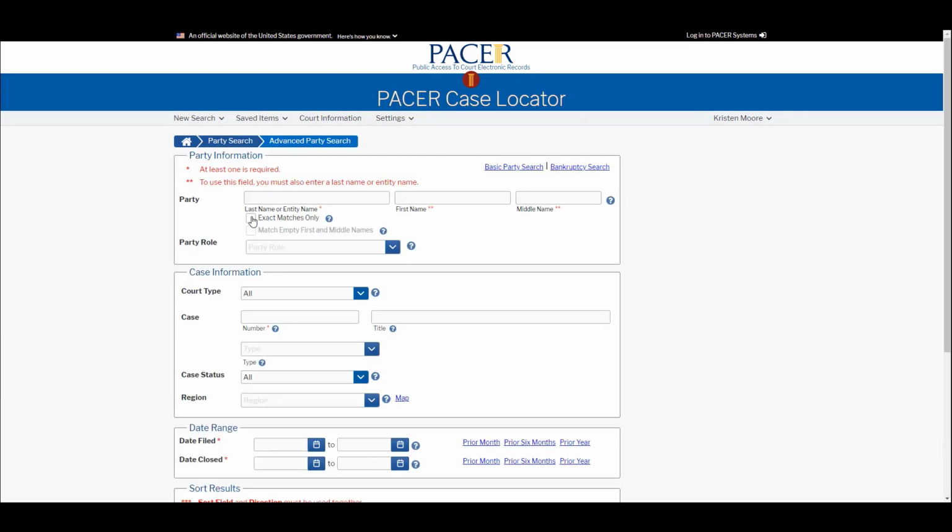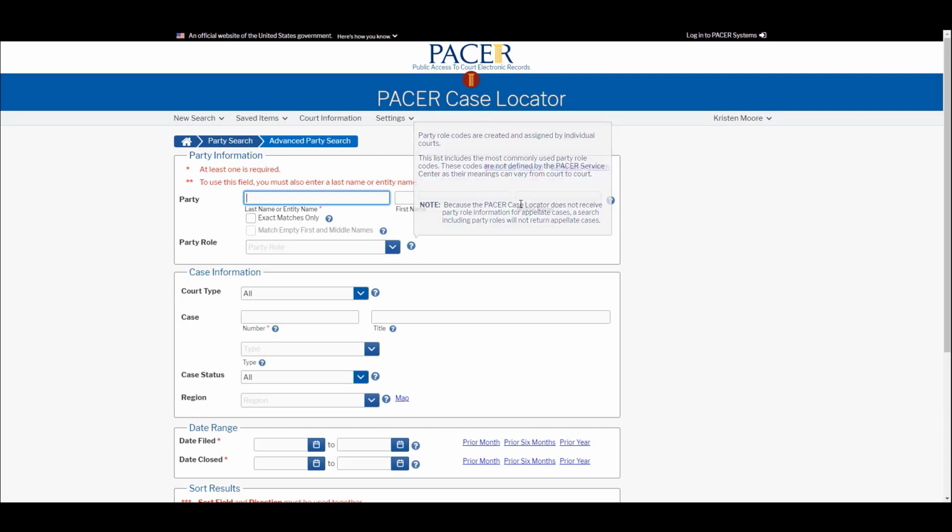But let's go ahead and show you how to do that party search. At the start, it is a pretty basic search, but there are some helpful filters here.